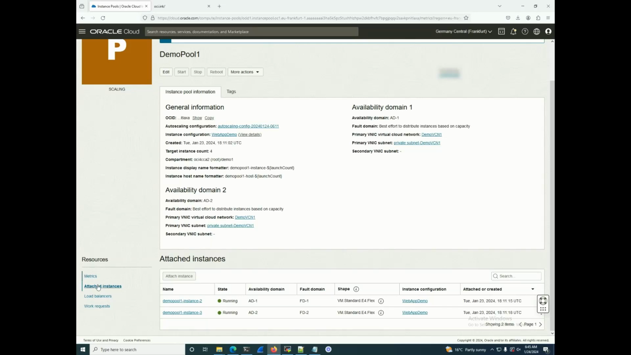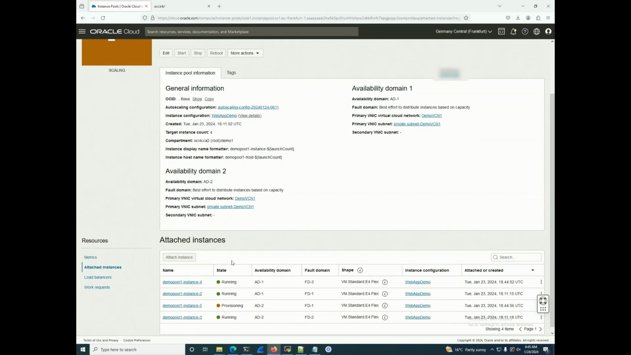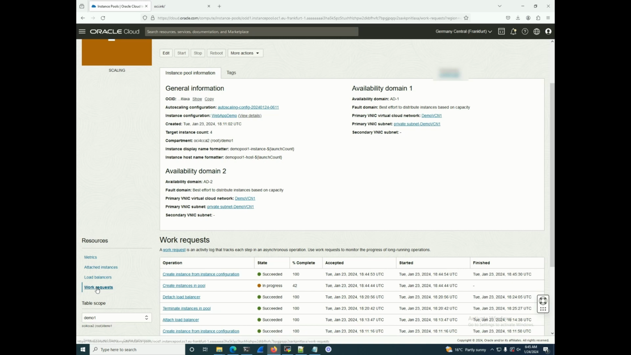Okay, a little bit more. Everything is okay. So now they are starting to add two additional instances, instance 4 and 3. And if you look into the work request, you are able to see the moment when it started, what the status is, and how much percentage of the completion is done. So we're almost finished on this part.